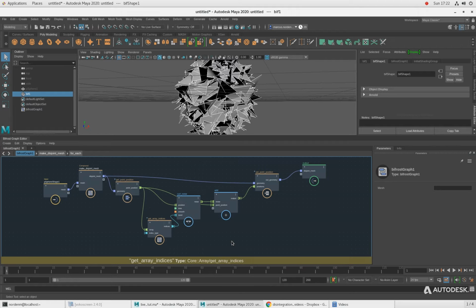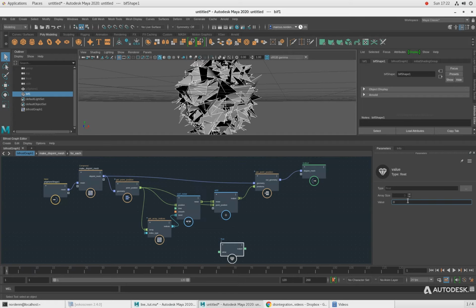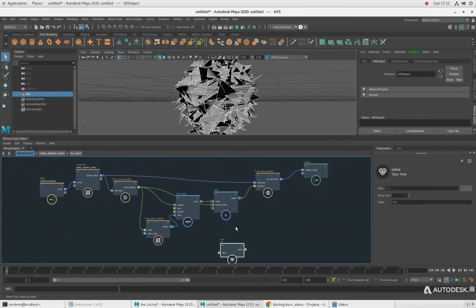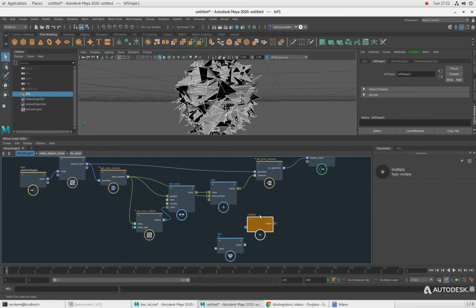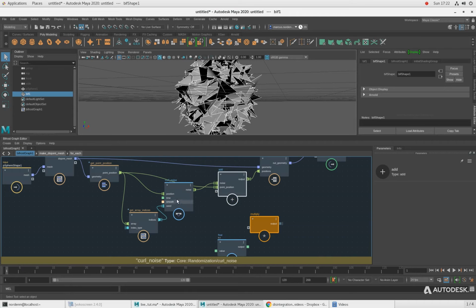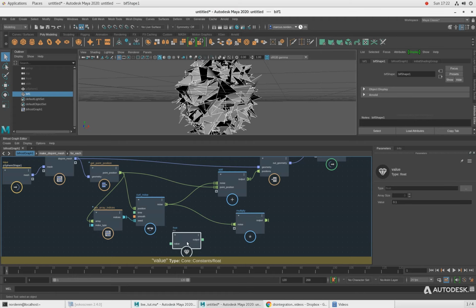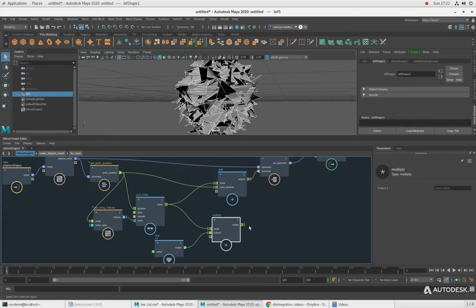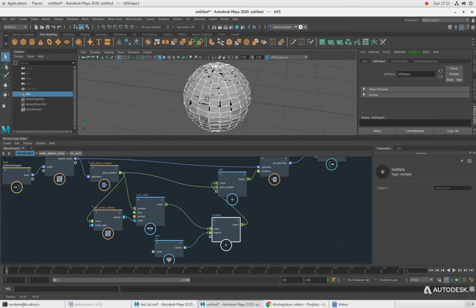So what we're going to do is just scale down that displacement a little bit. We're going to make a value node, make it 0.1. So let's scale down that displacement by 0.1. Throw in a multiply. So let's take that noise vector we're getting here and scale that thing down by 0.1. And yeah, look at that. So we're in business.